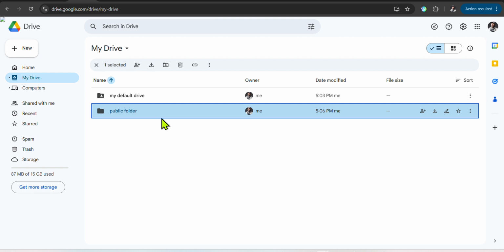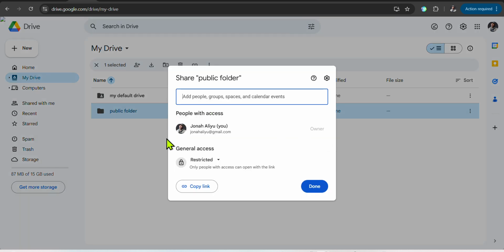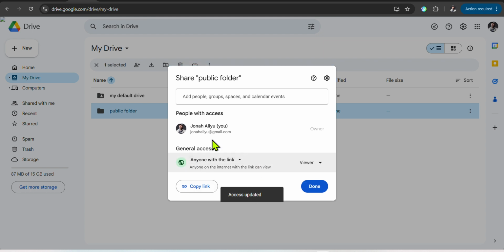If I want to make this folder public, so anyone can access the folder, I'll right click on the folder. After you right click, go to Share. From this option, you click on Restricted, then go to Anyone with the link. So now anyone with the link to this folder can view the files inside the folder. Now copy the folder link and click on this Done button.